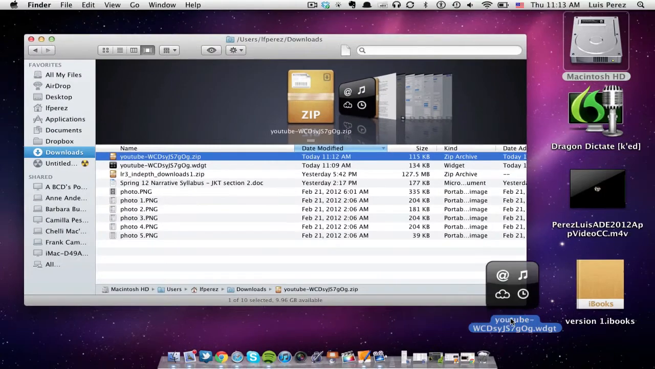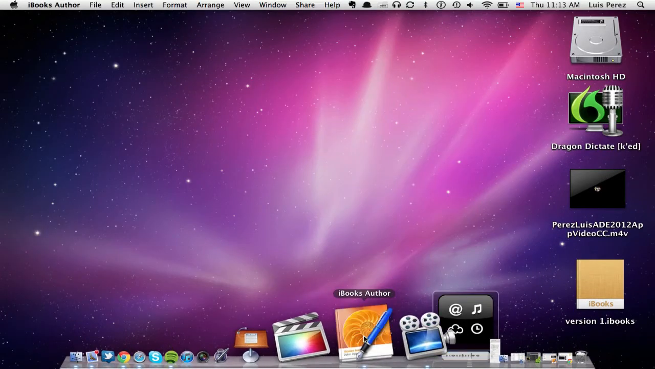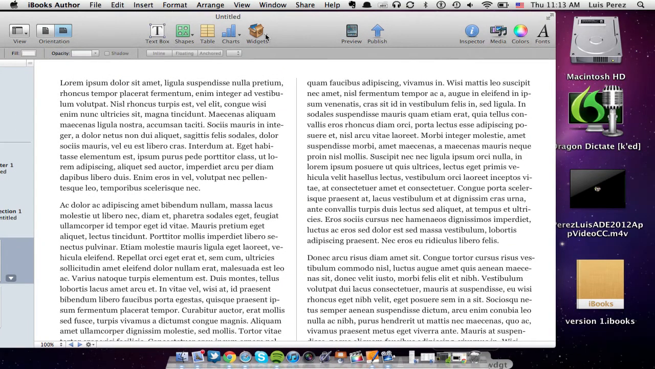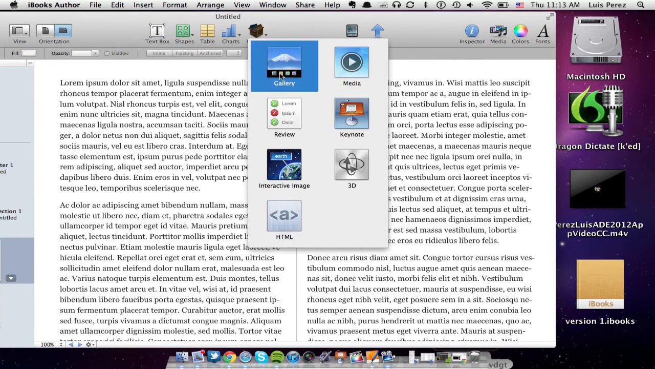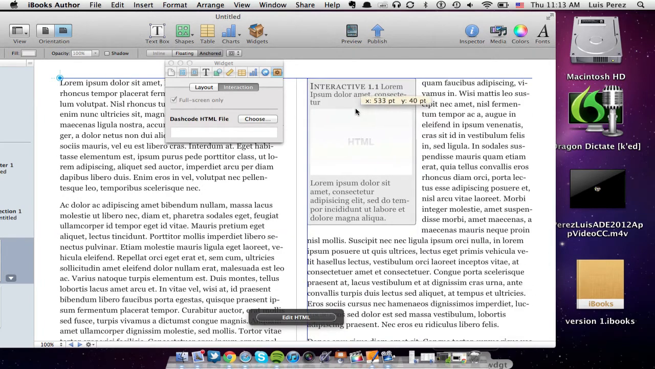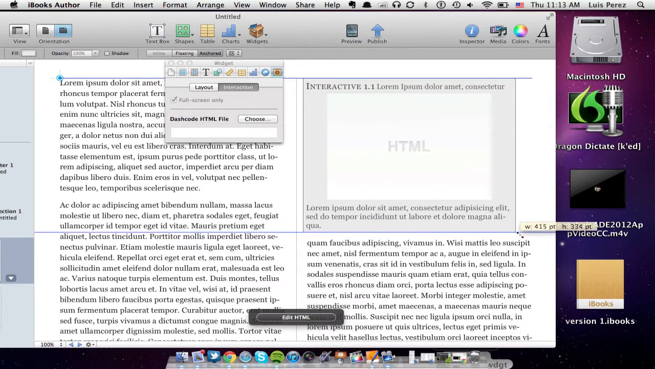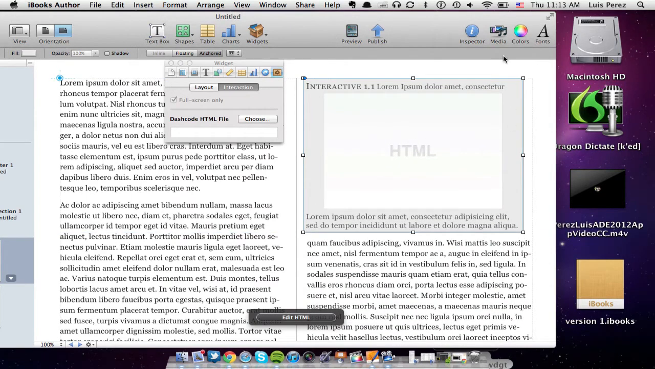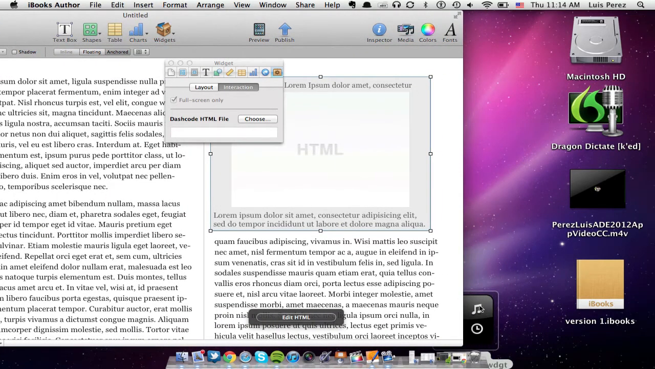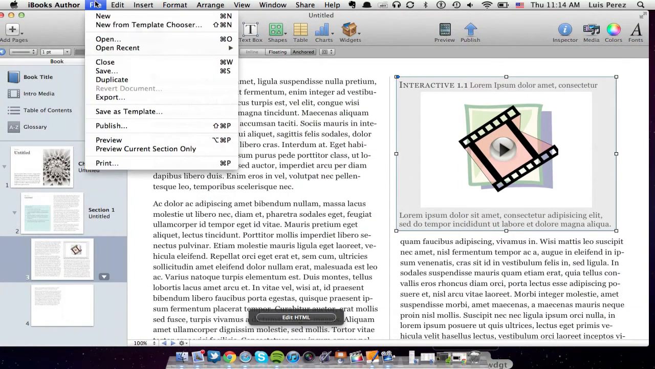I'll drag that out to my desktop. And now I'll open up my iBook, and I'll go ahead and just remove my video widget or my media widget, and then instead of that I'm going to use an HTML widget. And just like with the movie widget, I can move that around. And now that HTML widget is going to act like a placeholder, and I can drag the widget from Class Widgets right on top of it. I'll go ahead and export this iBook.